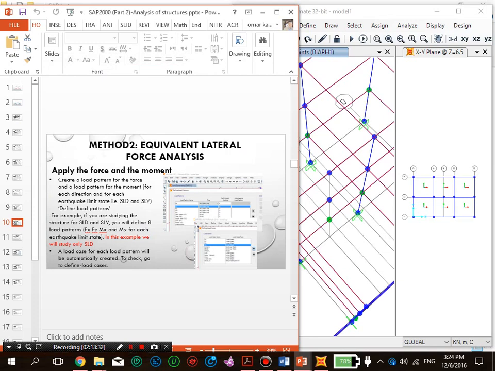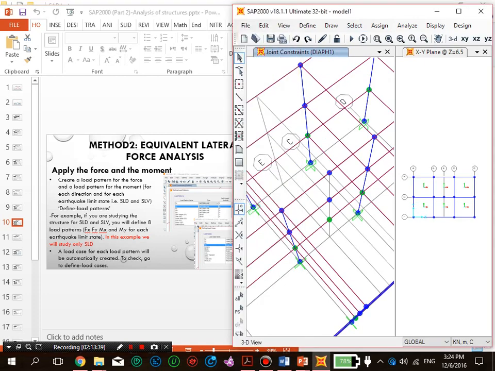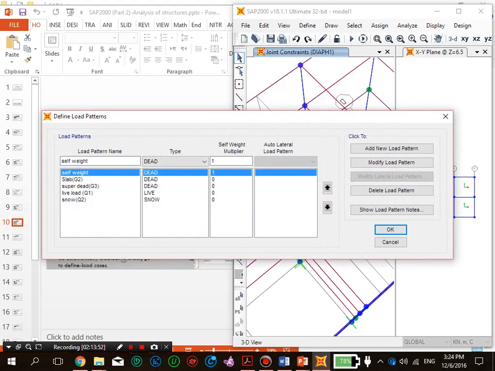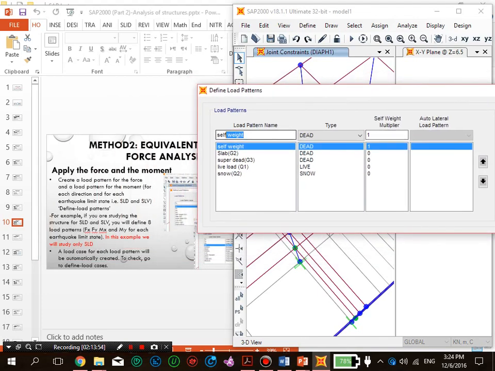Step by step. Whenever you want to define force, you need to define load pattern. This is what we did, and this is what we are going to do now. Create a load pattern for the force and the load pattern for the moment. For each direction. So how many? 2 times 2 is 4. So define load pattern fx. Always load pattern. Whatever you want to do with load, you have to define load pattern.